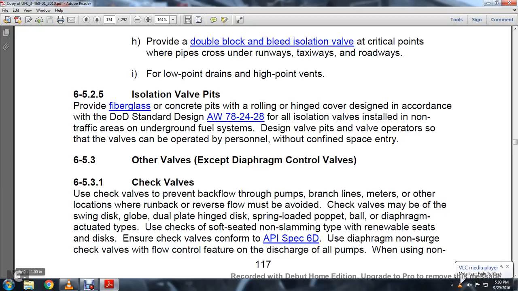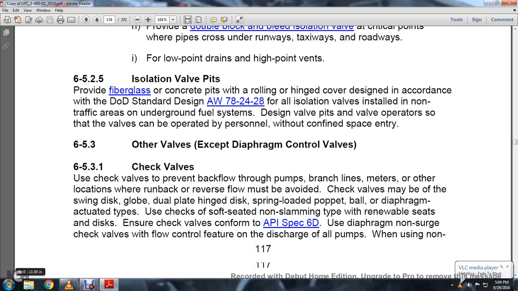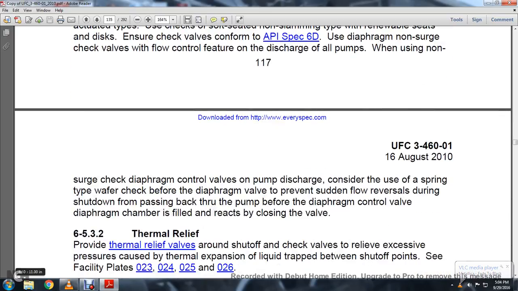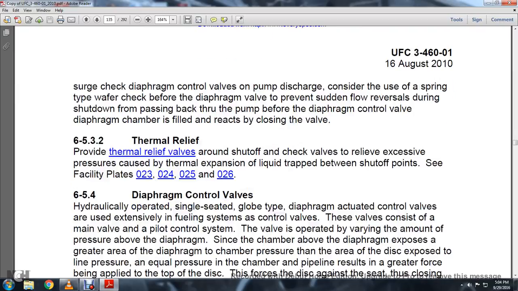Use a diaphragm non-surge check valve with flow control on the discharge of all pumps. When using a non-surge check diaphragm control valve on the pump discharge, consider using a spring type check valve before the diaphragm valve to prevent sudden flow reversal during shutdown of the pump, passing back through the pump and through before the diaphragm control valve. The diaphragm chamber is filled with the reaction closing the valve.